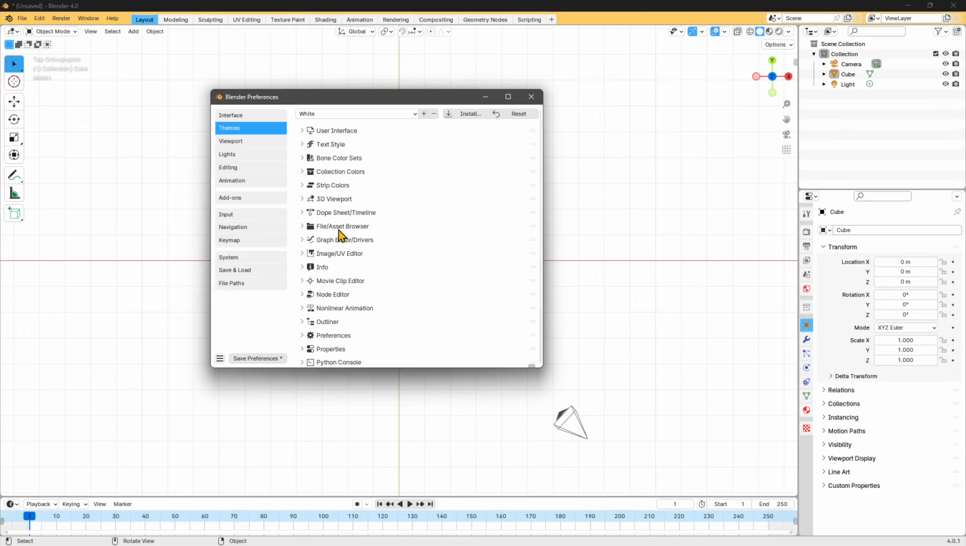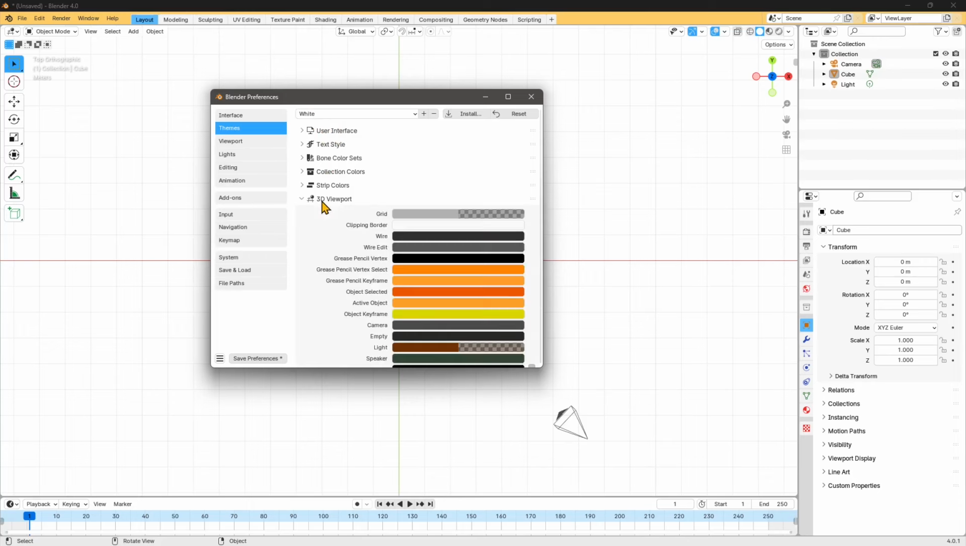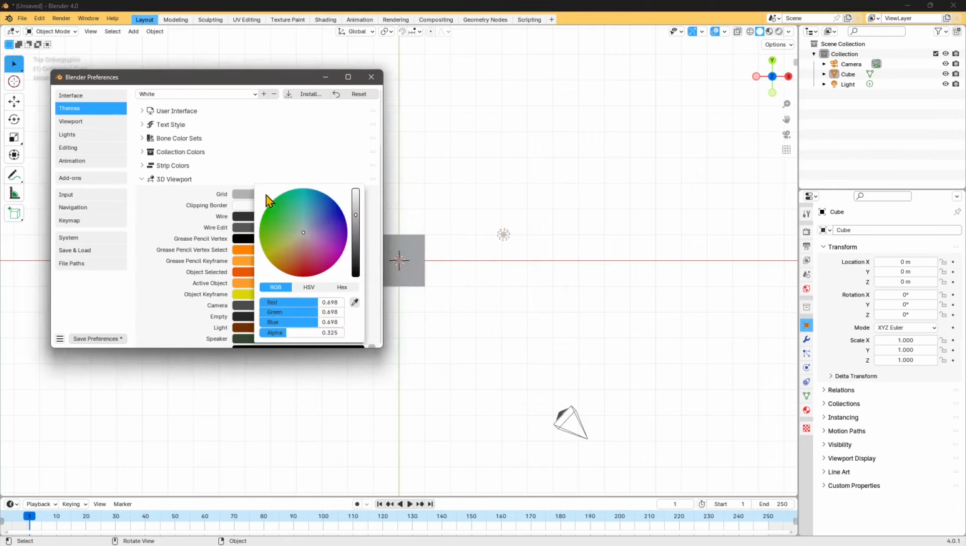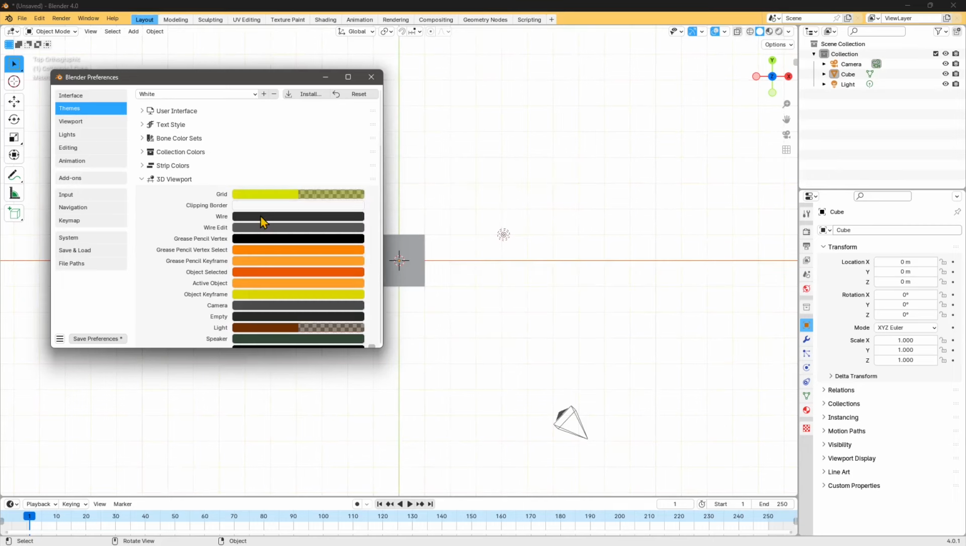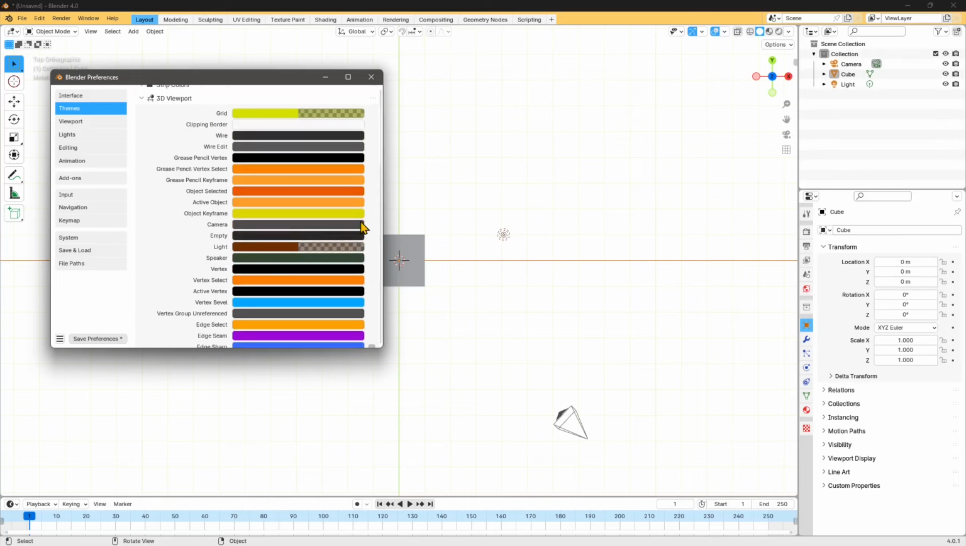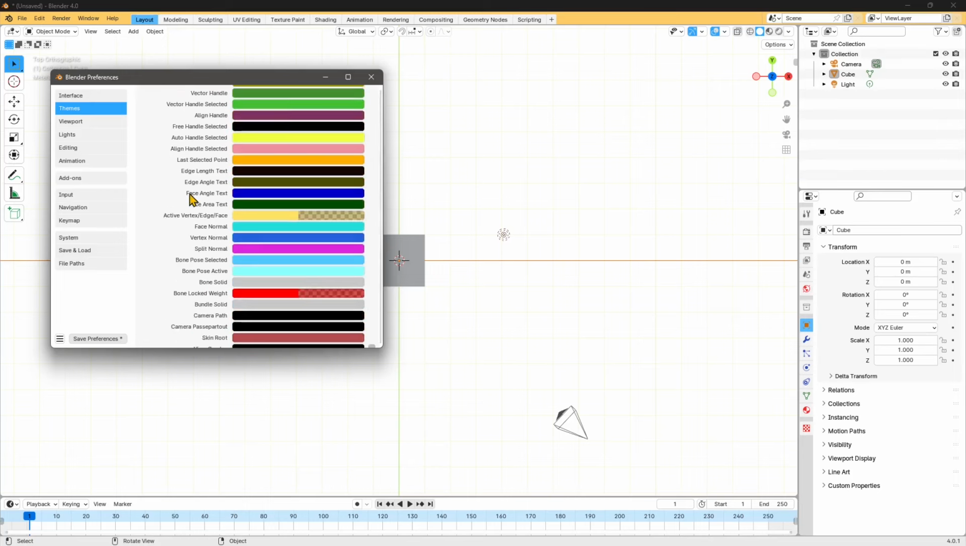Now also down here you can access all the single elements. So for example, if I go into the 3D viewport, I can change the color of the grid. So I can make this brighter, darker, with a precise color. So depending on, again, your preferences, you can make this however you want. And all the single things inside this panel can be edited.